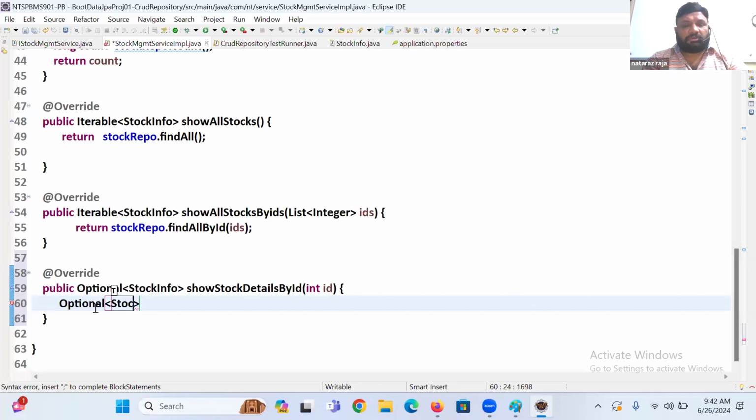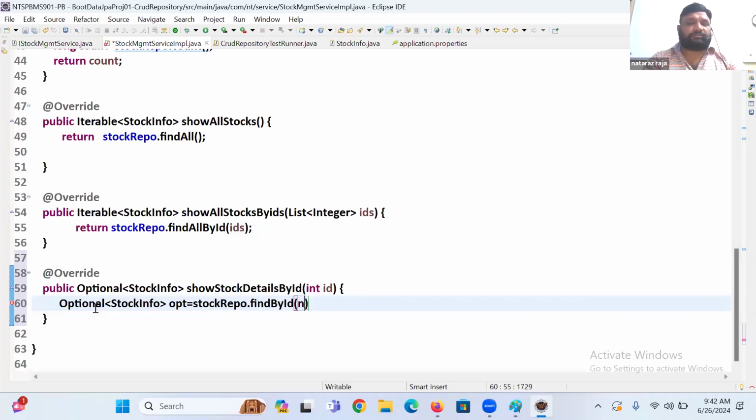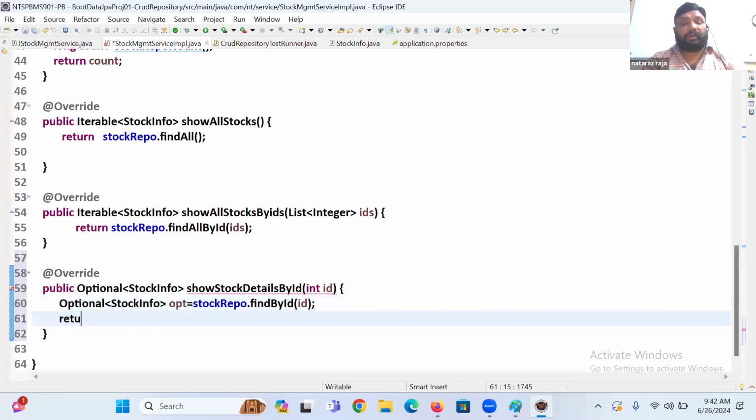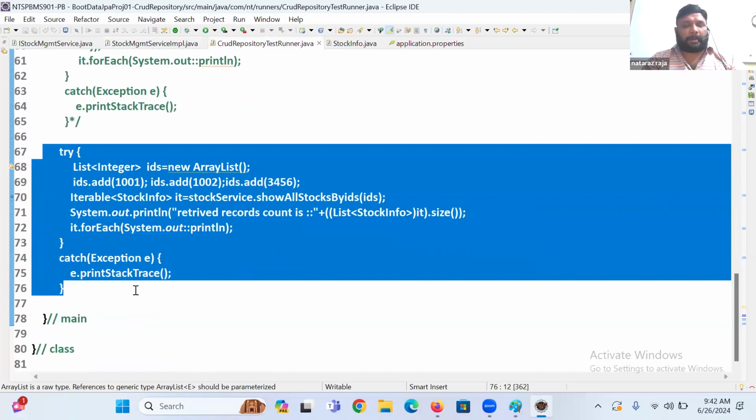Optional StockInfo, what is there? opt. Optional StockInfo opt. Tell me here: stockRepo.findById. Return opt, guys. I'll try to give it in multiple flavors, don't worry. Go to the runner class, boss. Simply go to the runner class.